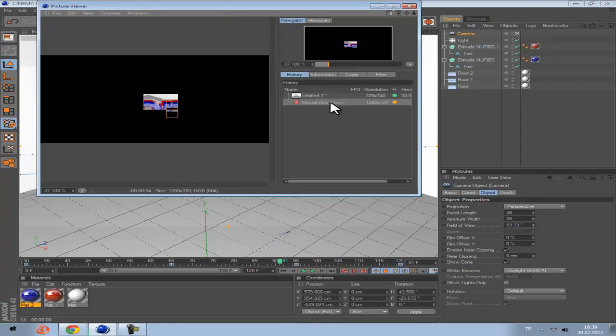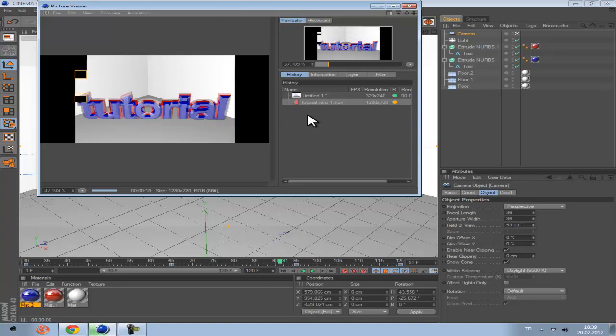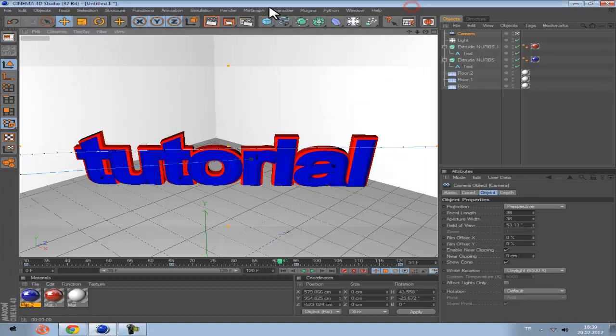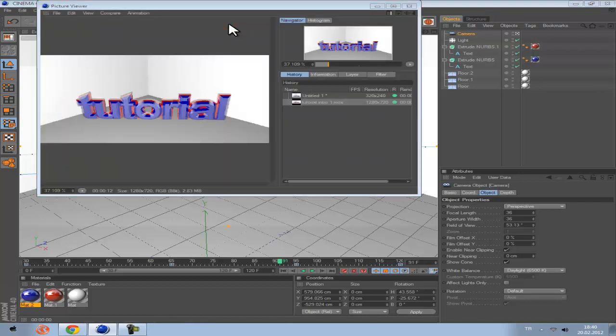It will begin rendering it frame by frame. Oh, wait a minute, we forgot something. Just go to output again, make it from 0 to 112, because it begins from 0F and it stops at 112 frames. Okay, then you can begin rendering it.